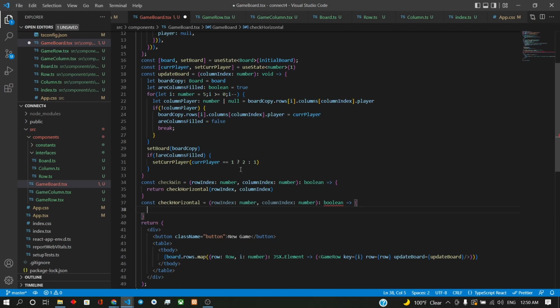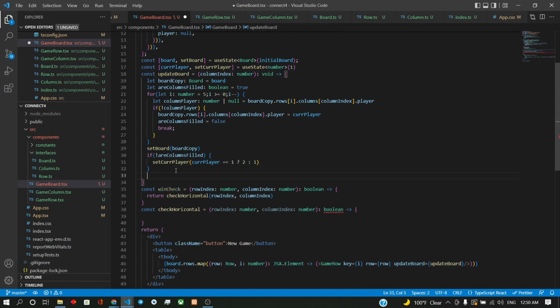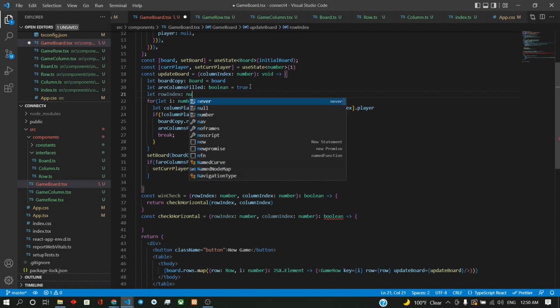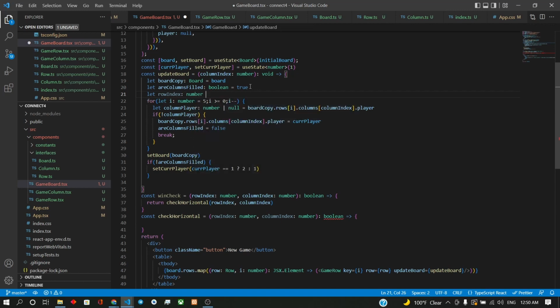So before I actually create this check horizontal function, first I want to call this winCheck function inside the update board. We're going to need the row index because that's what we're expecting in the arguments of this function. And how do we get that? We will make a new variable over here, we'll call it row index. It's going to be a number, and we will set this to 0.